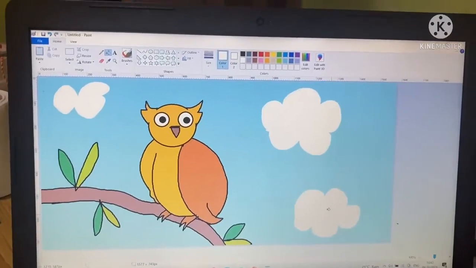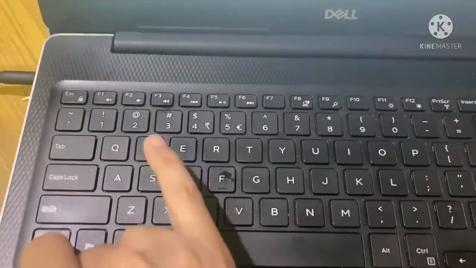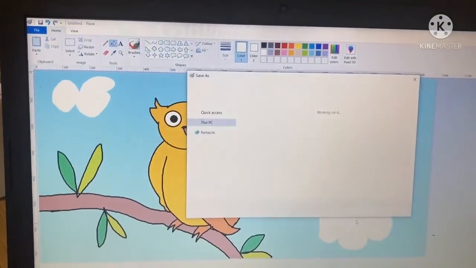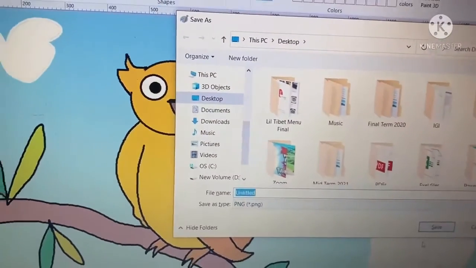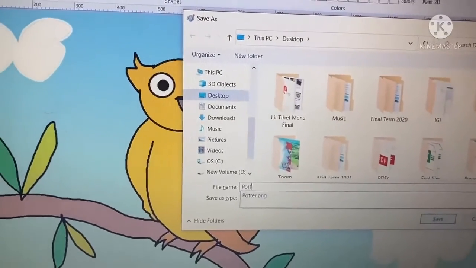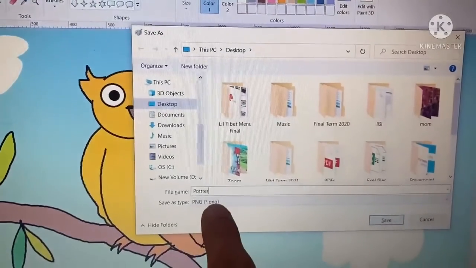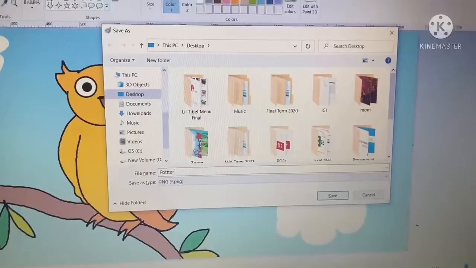Perfect. So now what I want you all to do is press Ctrl and S, save your drawing and give it a name. I'm going to name it Potter, P-O-T-T-E-R, because if you remember, Harry Potter had an owl, right? So I'm going to name it Potter and save.